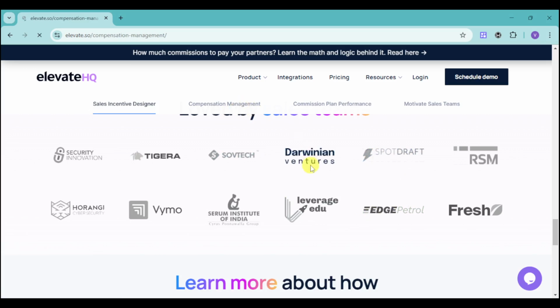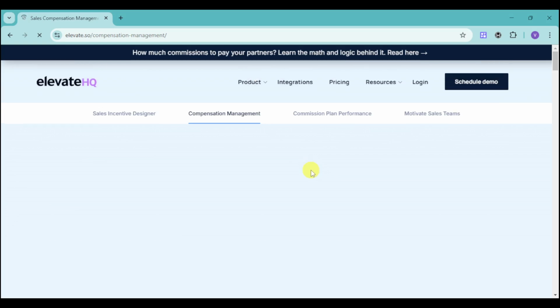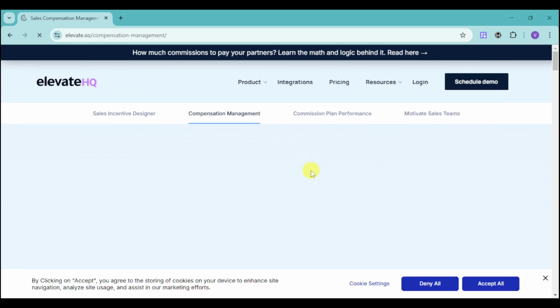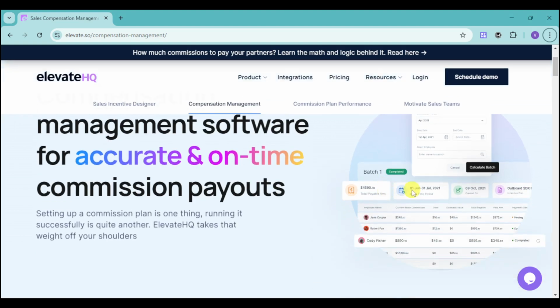Now let's head over to compensation management. For compensation management, they have different perks as well as functions. This is what it looks like. We have this payout batch, and here you can manage all of the sales reps that will have those particular payouts. This will ensure accurate and on-time commission payouts for your sales reps.